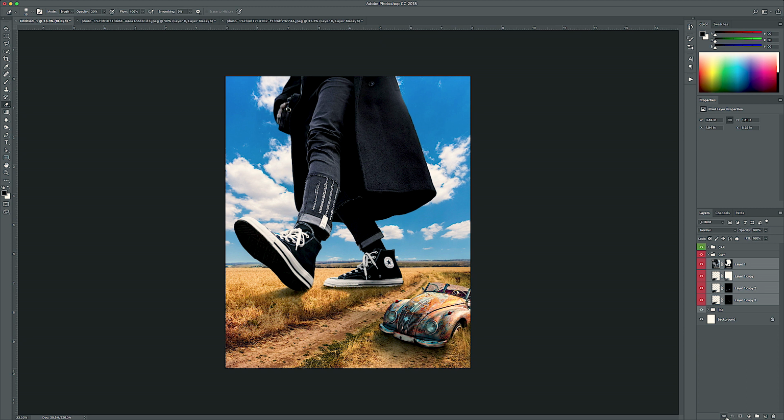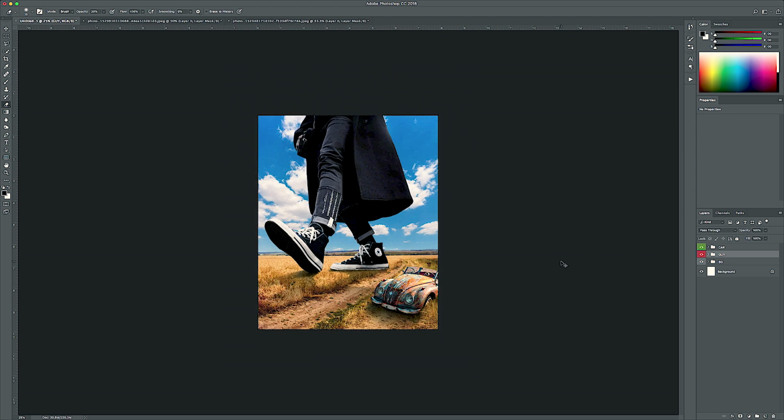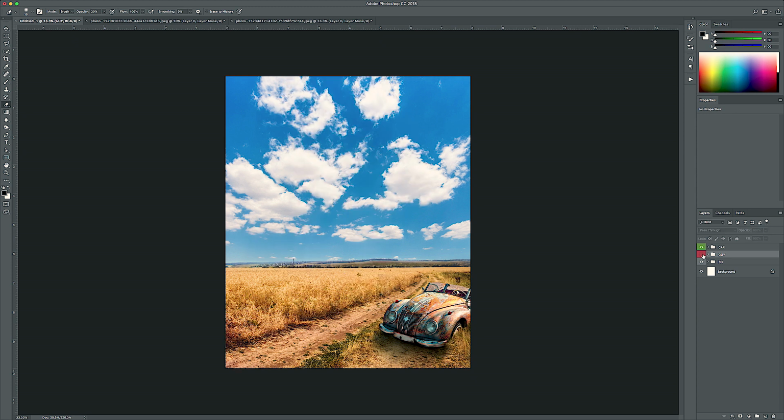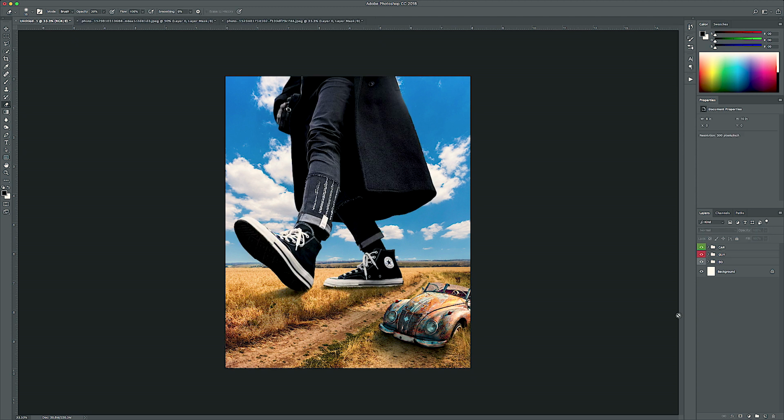So what I'm gonna do now is link all these layers, so if I move one, they all move at the same time, and I don't mess this up, just in case. So here we have the main scene. It's looking good so far. It's looking really good.